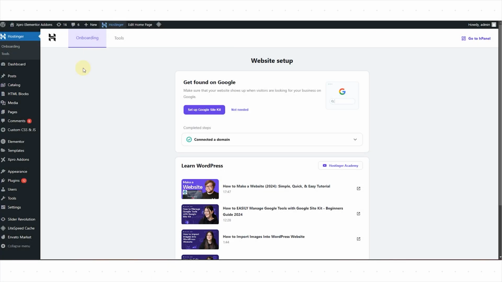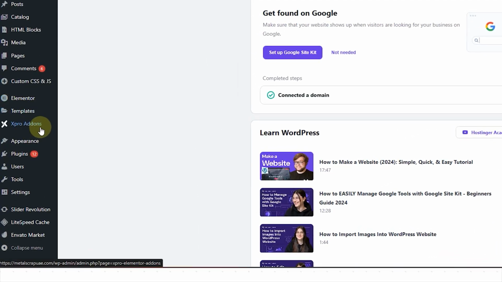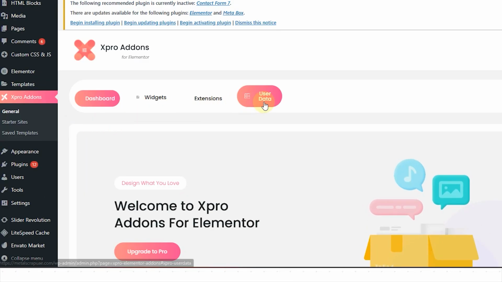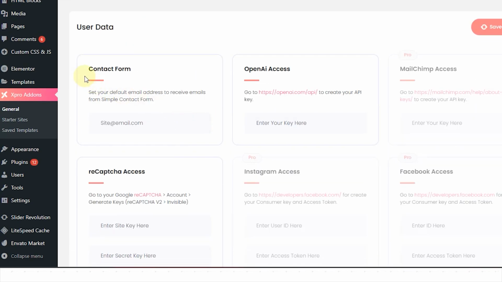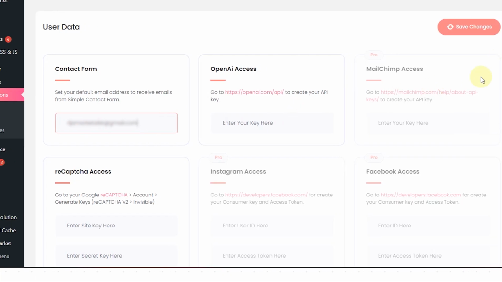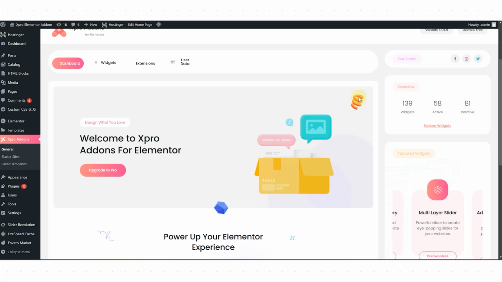So to set up this email, go to your WordPress dashboard. In the side panel, go to Expro. General settings, under user data, you will see contact form field. Enter your email here, click save changes and you're done.